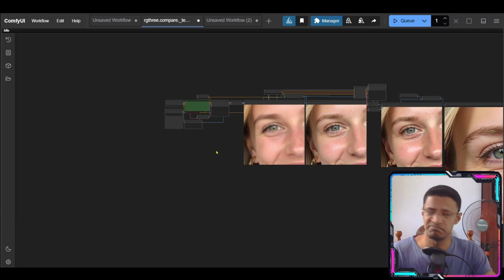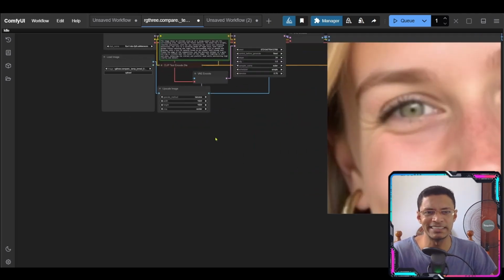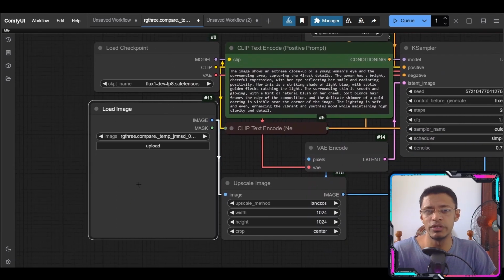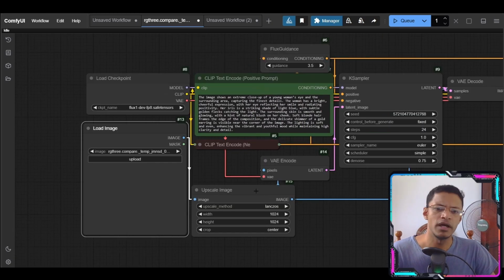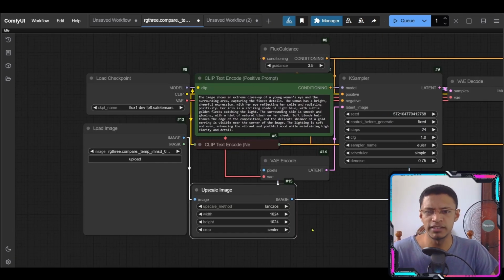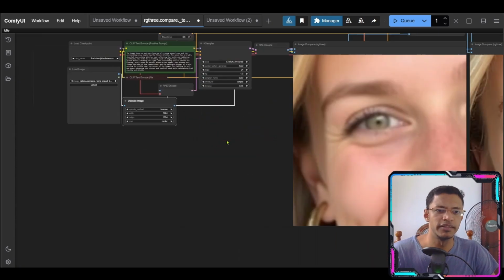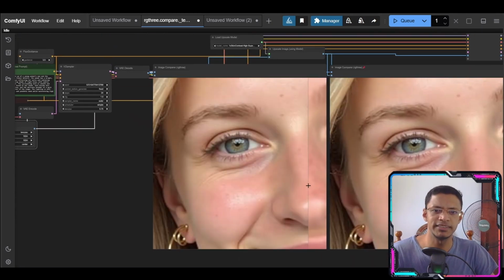Now you will need to use ComfyUI for this one, and I'm just going to go through the workflow. Again, there will be a link in the description below where you can download this exact workflow. Now I'm using the Flux model. This is the load image, so you just need to drag and drop your image here. I'm resizing it to 1024 by 1024. It's the best resolution for Flux, and you just need to input your prompt here. This will go through, and here's a before and after comparison.